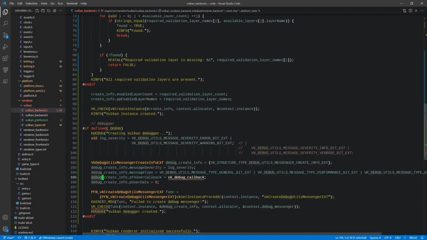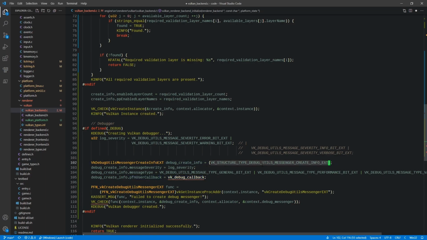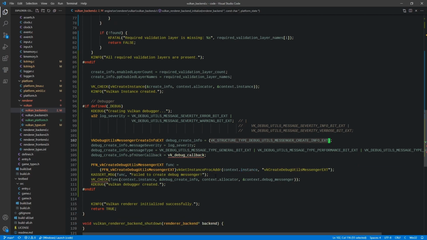The next is a user callback. In other words, when it receives a logging request, what does it do with it? So that is going to be this VK debug callback, which we've not yet defined. We'll come back to that. And then the pUserData I have set to 0, which is actually not needed because we're setting it to 0 here. Next, of course, we will need to call our vkCreateDebugUtilsMessenger.